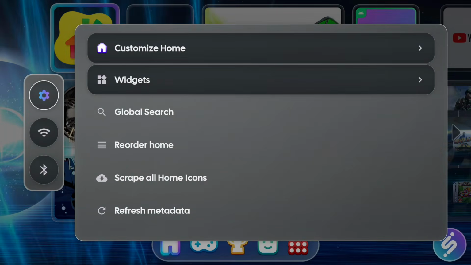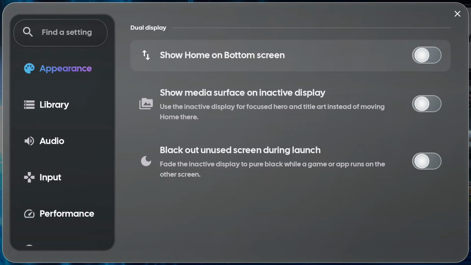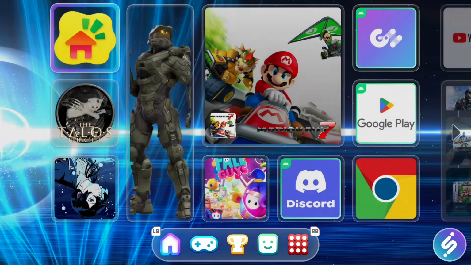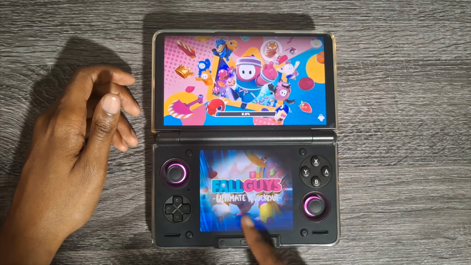So first click start, click on this settings icon, go to appearance, dual screen, and we're just going to do show media surface on inactive display. You can also turn off that screen while an app is running on the other screen. Just to show you guys what that looks like here, I'm going to open up Fall Guys, and the bottom screen is going to stay with that artwork.